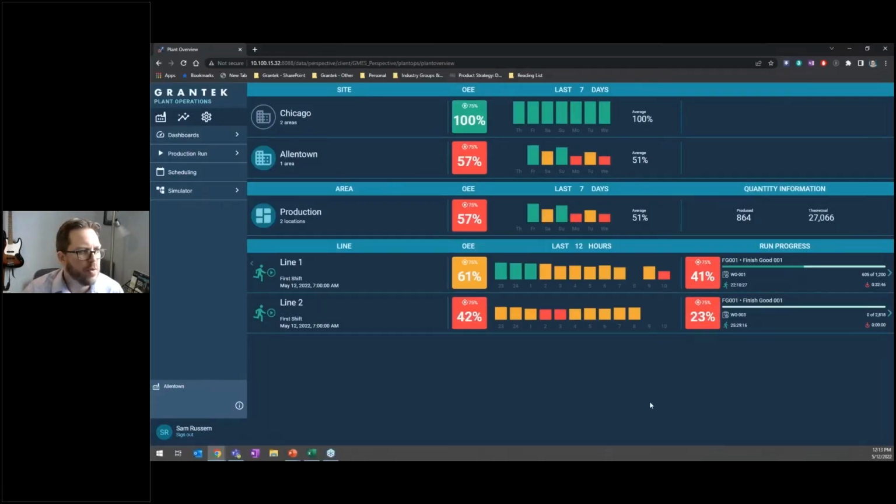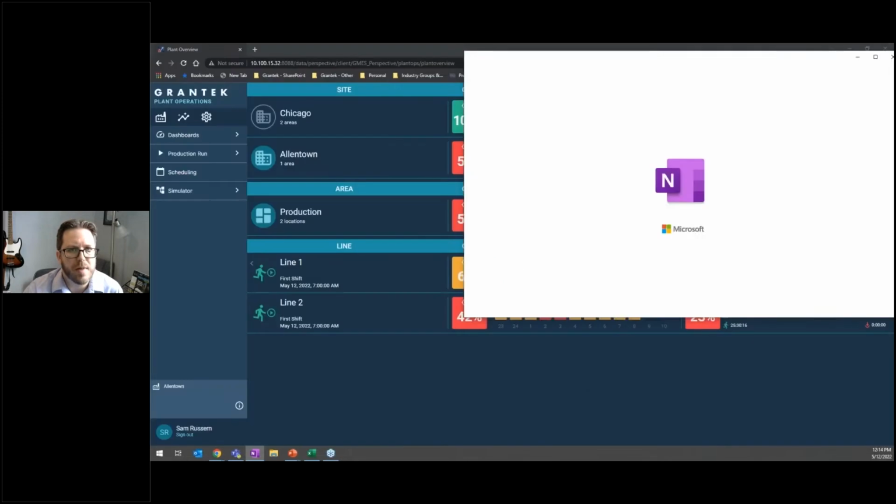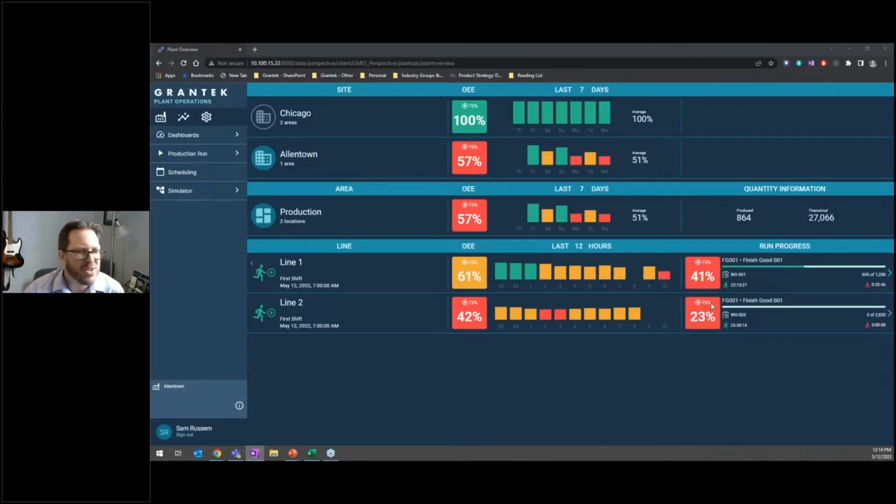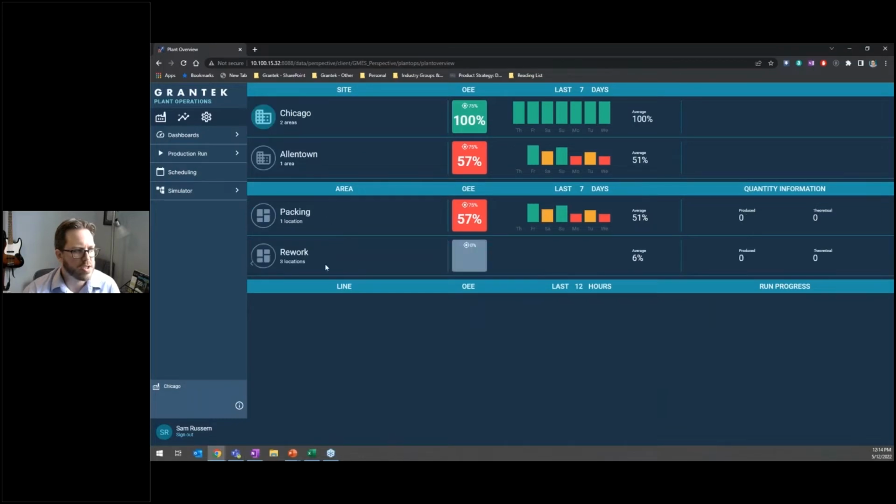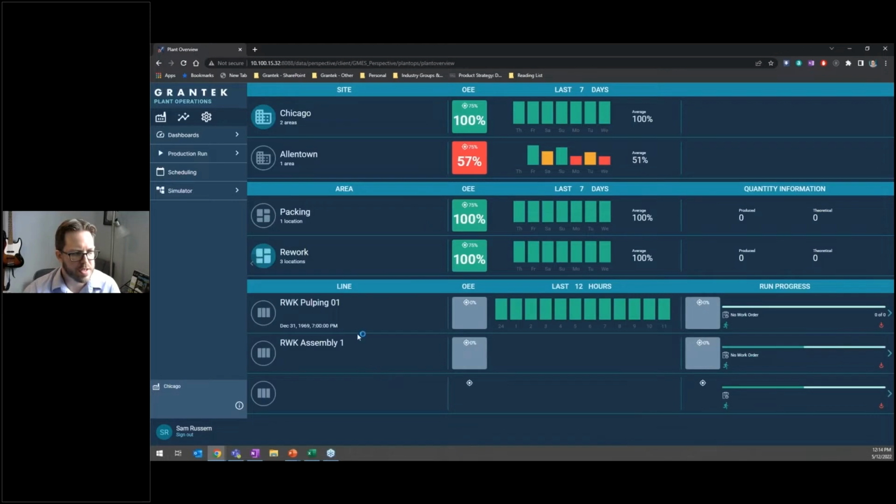So hopefully everyone now sees our plant overview screen. You'll notice that this is all just running in Chrome. Oh, sorry, that's my OneNote. So this is all running in Chrome. This is all HTML5, and we are just running this through a regular ISA 95 model, right? So you can see some of the elements of that here, where this is our enterprise view, and we can see all the places we have OEE installed. We have two sites. Each of those sites has their own production areas with their own independent production lines, right?